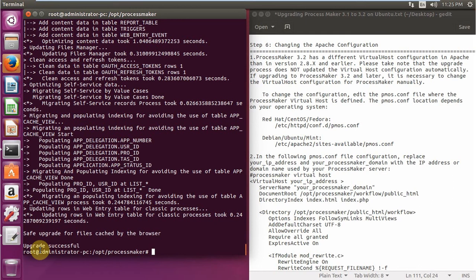To change the configuration, edit the pmos.conf file where the ProcessMaker virtual host is defined. The pmos.conf location depends on your operating system. In Red Hat, CentOS and Fedora, it is in /etc/httpd/conf.d/pmos.conf. On Debian and Ubuntu, it's /etc/apache2/sites-available/pmos.conf.